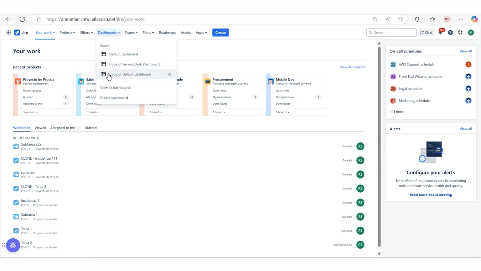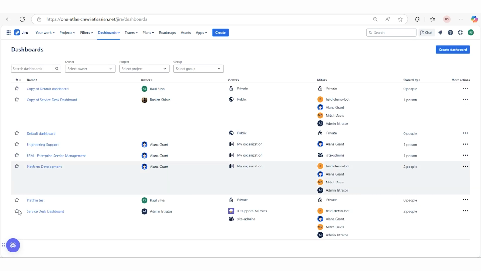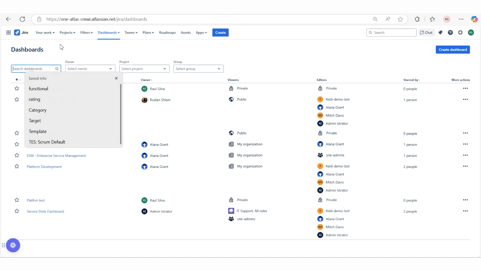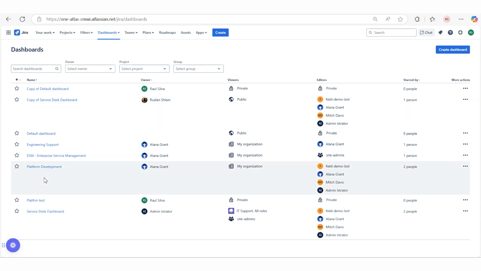Go to Dashboards, View all dashboards. Here, you can search any dashboard by its name, owner, or project. Found one you love? Click the star icon to save it to your favorites for quick access.